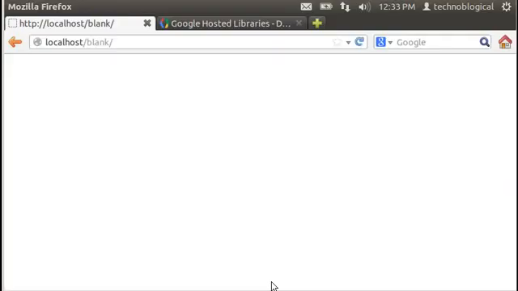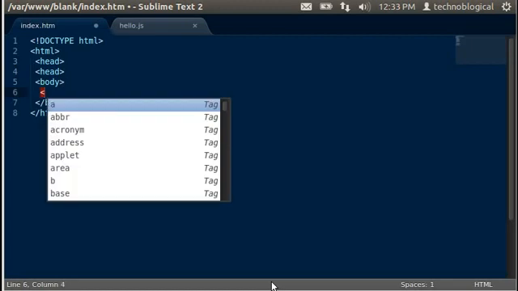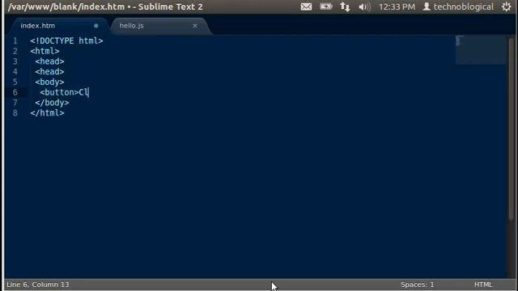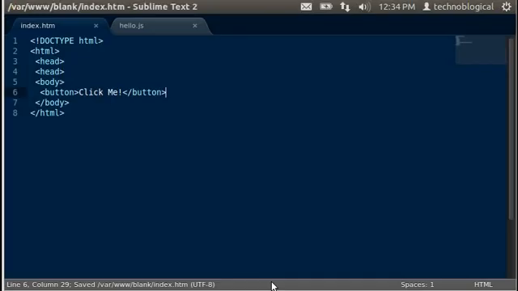So let's get started. I've got this blank page here, and here's the HTML code for it. And you may be asking yourself, what is JavaScript? Well, first off, you know what HTML is. It's going to do things like define a button. So let's do "Click me!" button, save that, refresh. There you go. A button defines things, and that's what HTML does, it defines things.